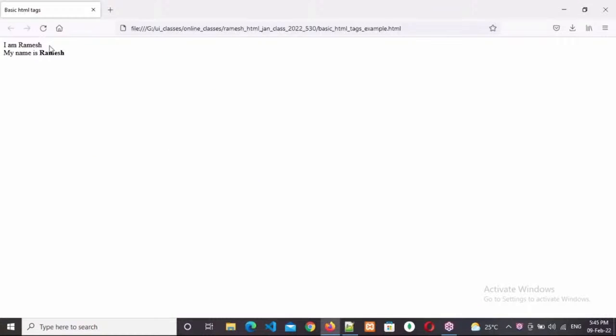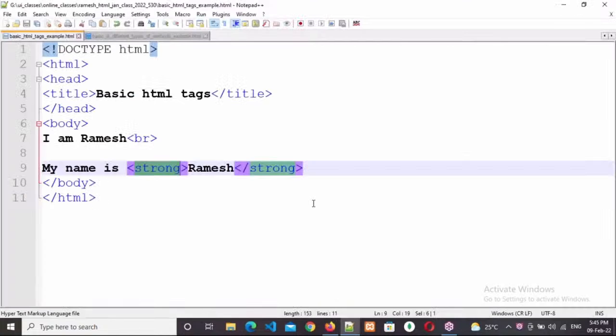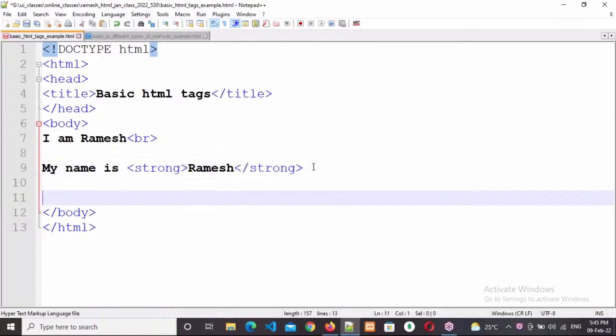This highlights in one way, but now I want to highlight in another way. I don't want to highlight with bold letters, but display in italic style. Suppose I am writing here, I am from Vinukonda. I want to highlight this Vinukonda by displaying it in italic letters. How can I display anything in italic letters? By writing the I tag: open the I tag, and after this end the I tag.